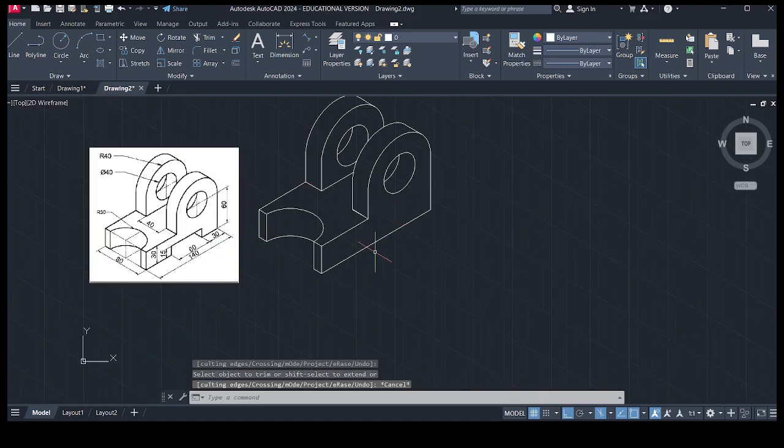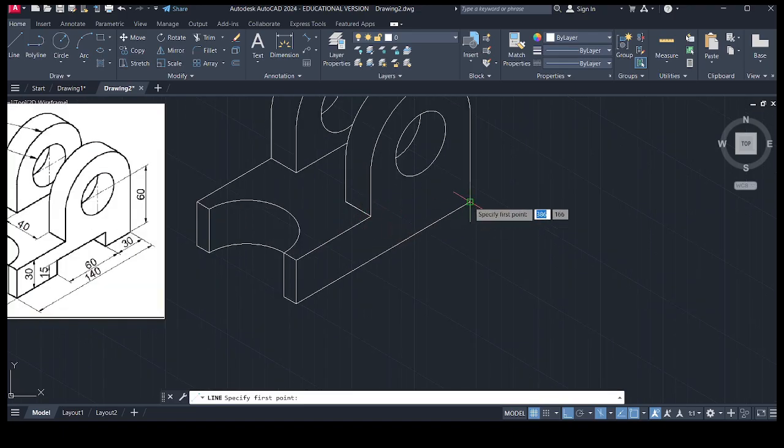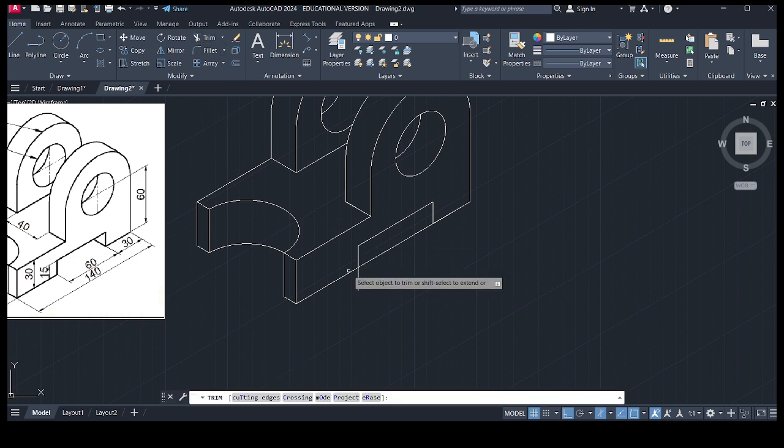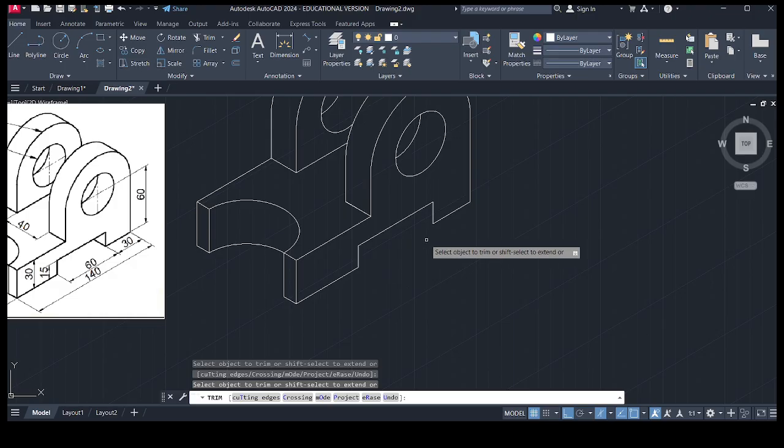Then right hand side you need to complete that slot. Okay, so from here switch over the isoplane to right, then from right extreme for 30 millimeter distance draw a horizontal line. From there draw a vertical line for 15 millimeter, then draw the line for 60 millimeter length and again downward direction. Move away from the line, then trim the unwanted portions. Already you draw a line, that also I am deleting.